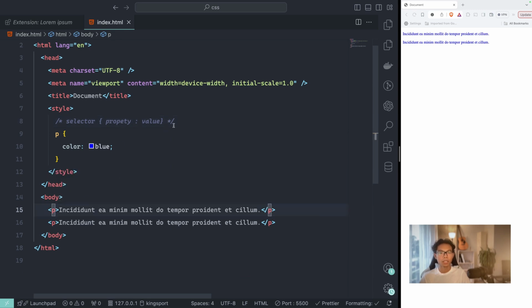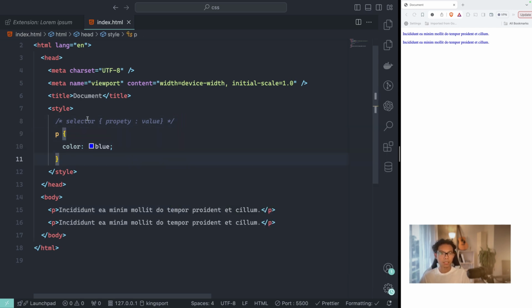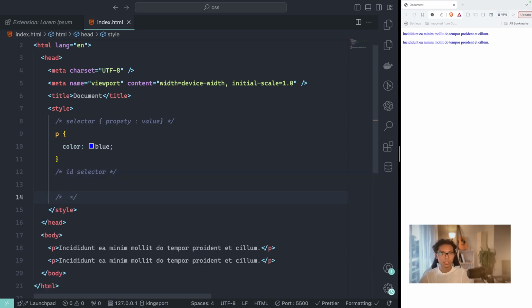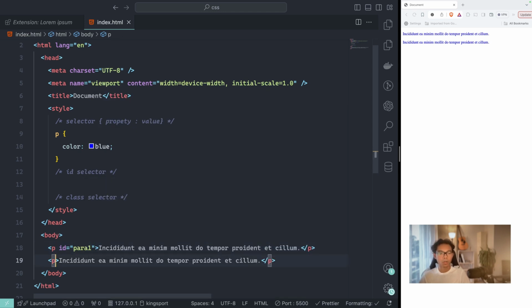We study the simple selector as the ID selector. Let me make a comment for you: ID selector, and we will have the class selector. So what is ID? With ID, we can give a unique ID to a specific tag. Let's say I will give ID equal para1, paragraph 1, and for this one the ID will be para2. So this para1 and para2 have different IDs, right?